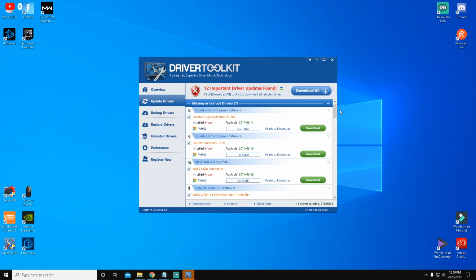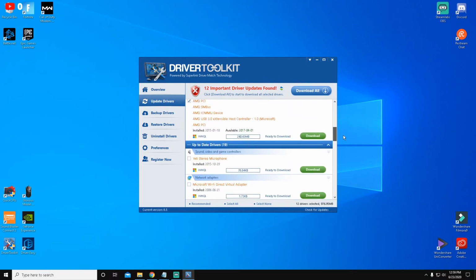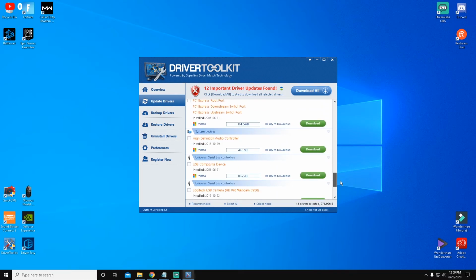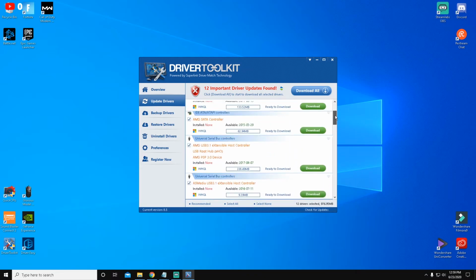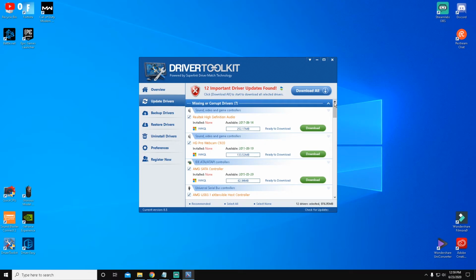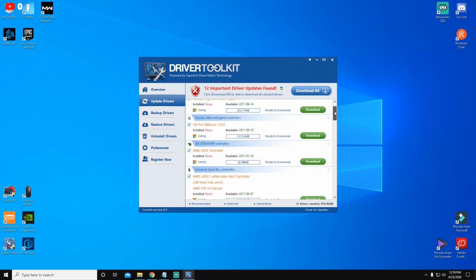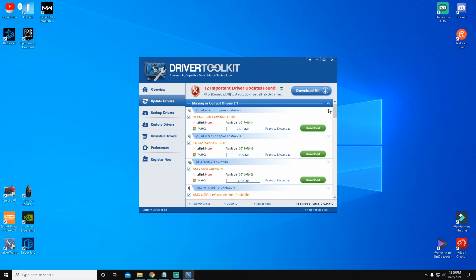Basically just download that, and it's going to scan for all the drivers that you need. As you can see, I have some out-of-date drivers right now. I didn't pay for the premium version, so it doesn't download them for me. So I have to do them manually. I'll make a video on how to download drivers manually, unless you guys just go ahead and spend $20 to get this for a whole year, and it's most definitely worth it.